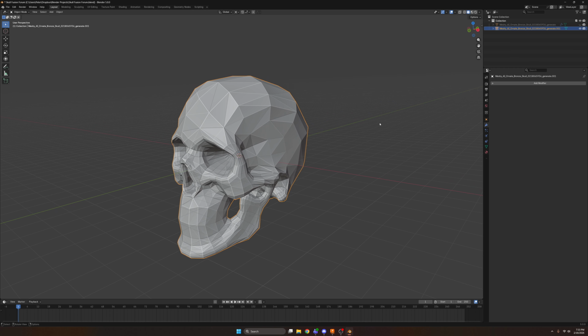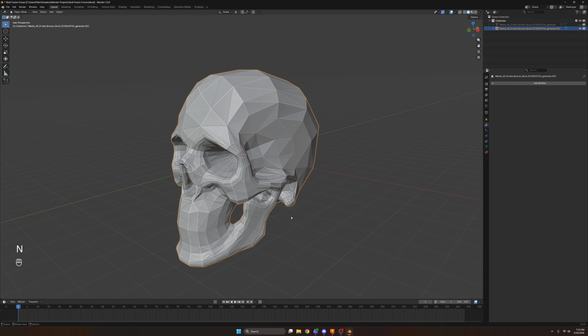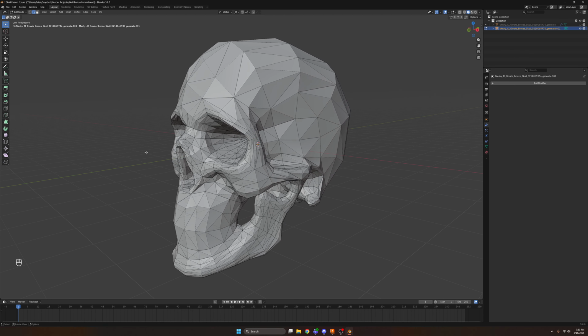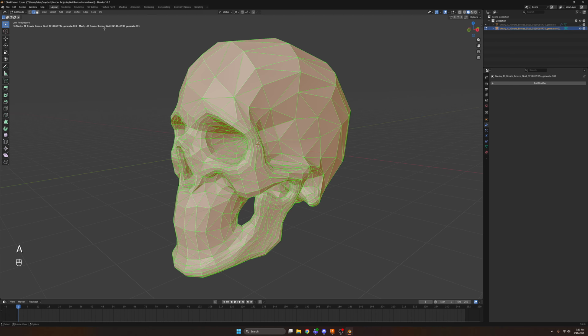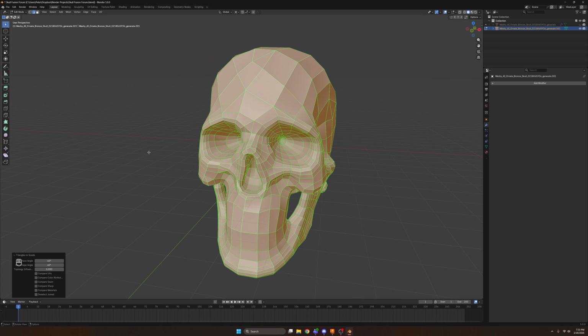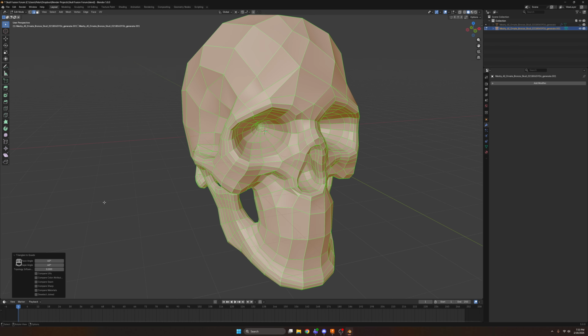So the first thing I'm going to do is hit the N key and turn on my screencast keys. Then hit the N key again to hide that panel, hit the Tab key to go into edit mode, and hit the A key to select everything, and go to face and triangles to quads. And by default, Blender already does many of those things correctly.